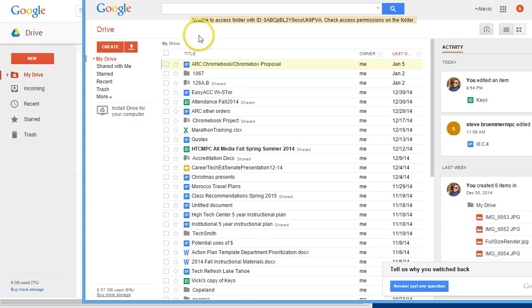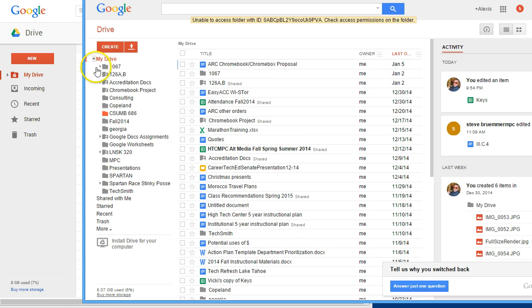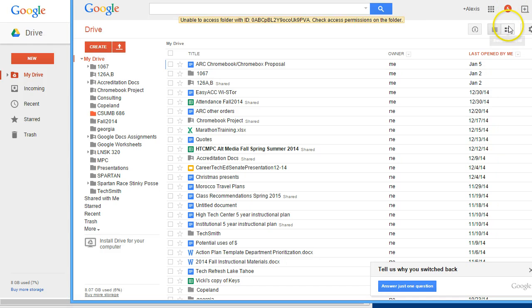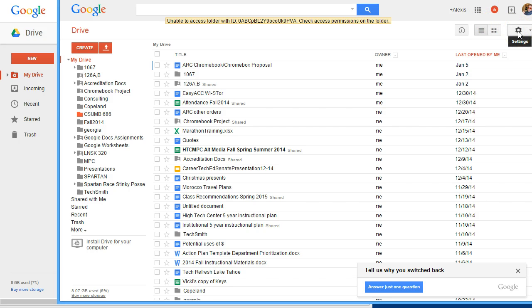Under My Drive, it'll show you all your folders by clicking on the down arrow, and this works identically in both the new or the older interface. It just looks slightly different. We also have Details and Activity, which is on right now, turning it on and off. You can switch to List and Grid right here on the older interface, and right here is the settings.